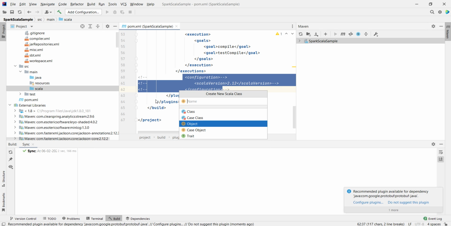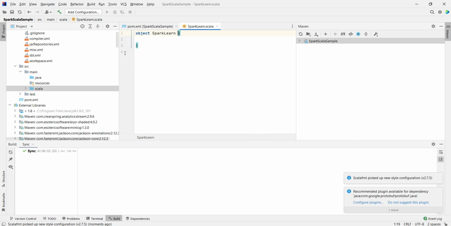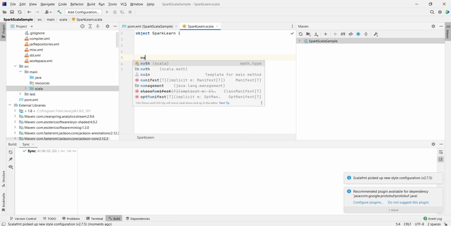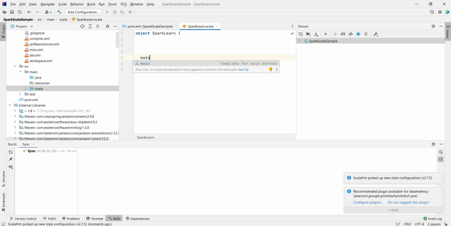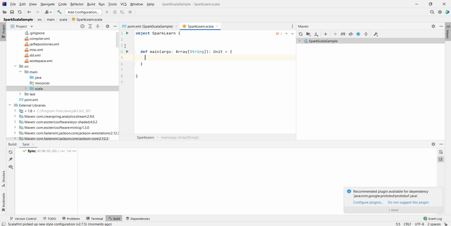So anyways, for the main class we have to go with the object. So I'm selecting object and then I'm giving Spark learning. Okay, so I'm going to have a main method, control space enter. Yeah, it's giving this.